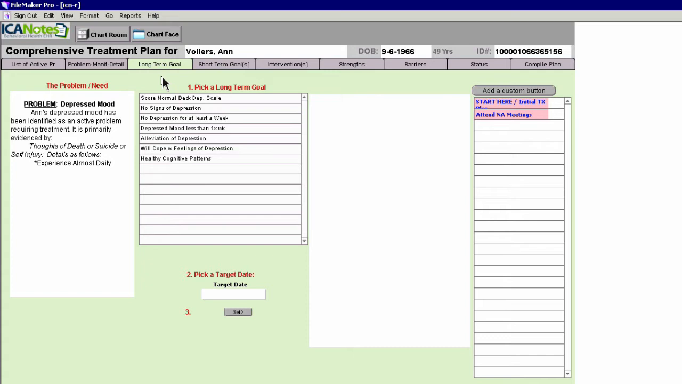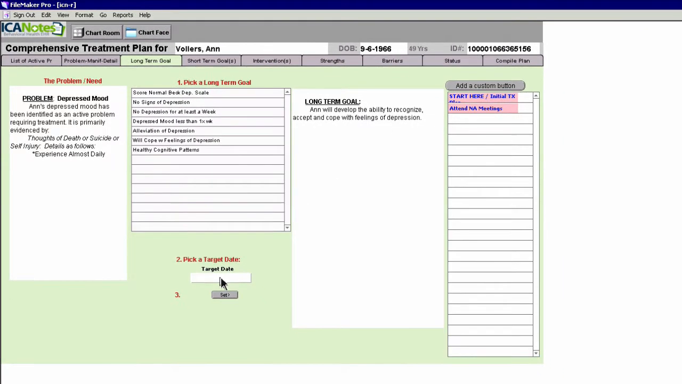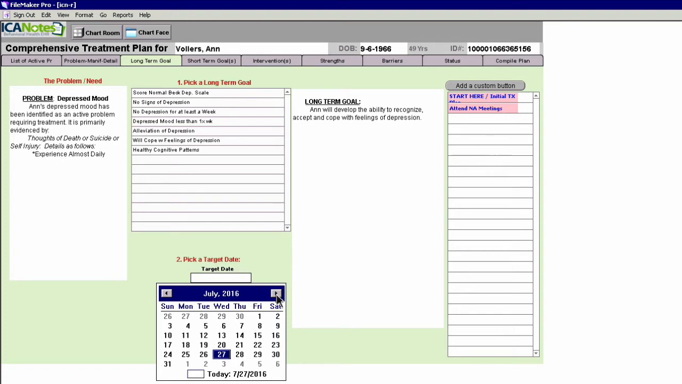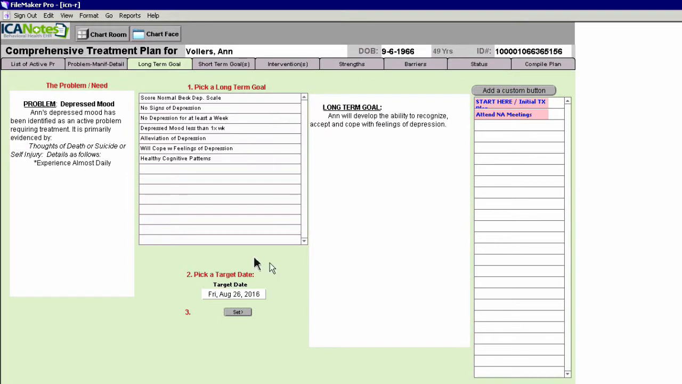So let's come over here and pick a long-term goal for this patient. I'm going to say she will learn to cope with feelings of depression. So we're not expecting her to be totally depression-free, but we would like her to have the ability to recognize, accept, and cope with feelings of depression. And I'm going to put a target date down as 1 month from today. I realize it might be very different in your particular settings. It's going to come down here to August 26th. It might be 10 days or it might be 3 months, depending on whether you're working in an inpatient or an outpatient setting. You do need to click the Set button to show the target date right here.